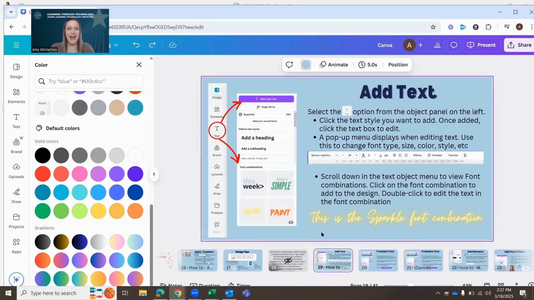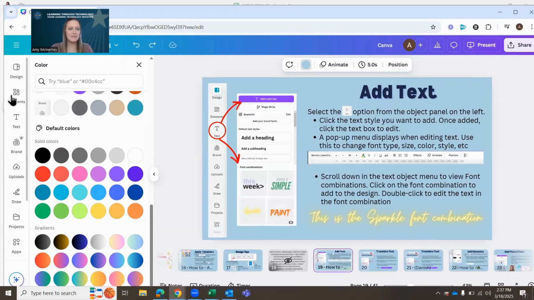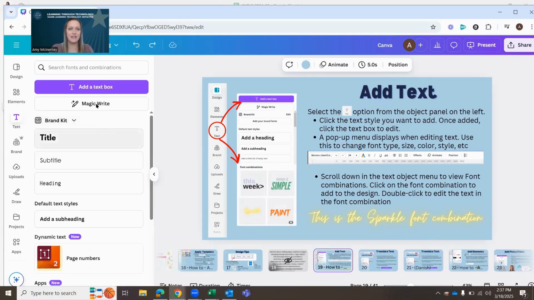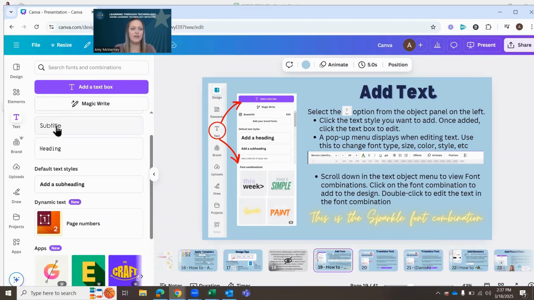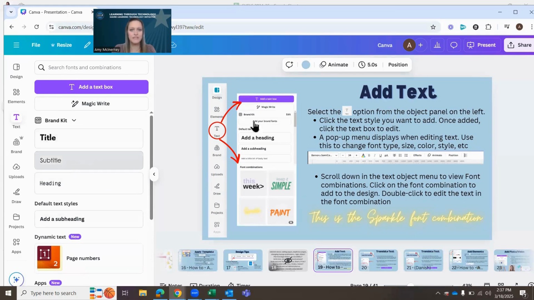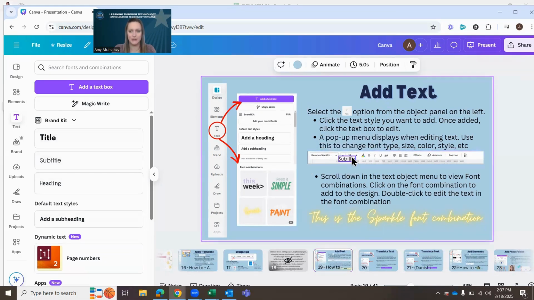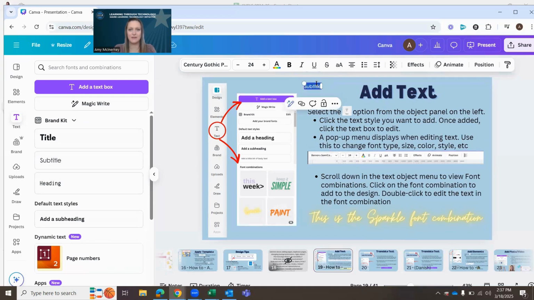From here, we can add text. Now the text box is over here on the left-hand side. And by clicking on that, you have lots of different options that show up. If you know what font you're looking for, of course, you can click up here and search for that, or you can drop in these different text boxes. Once you type in something, and I'm going to show you how to do that. So I'm going to type in example.